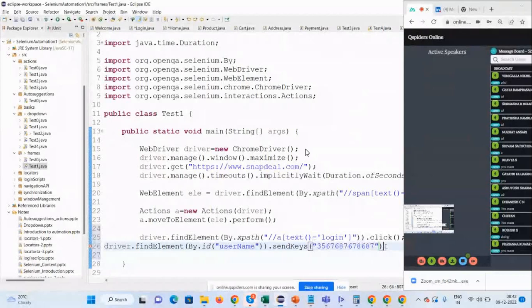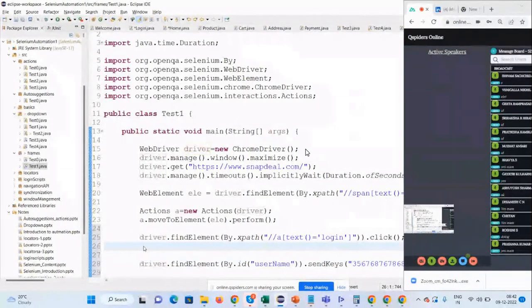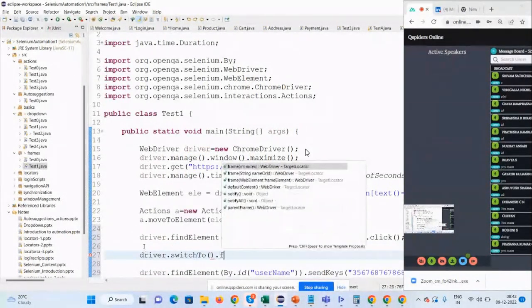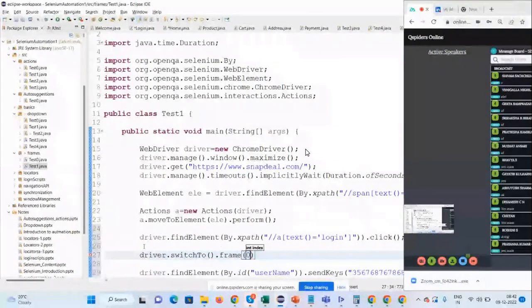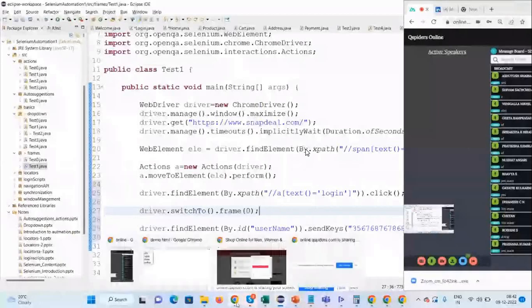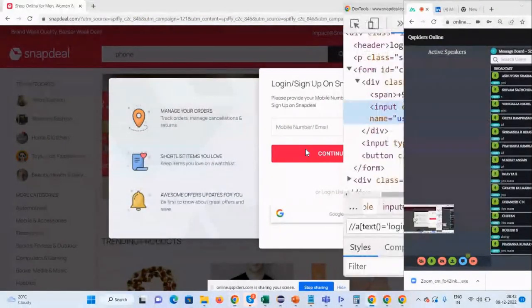If I want to do this, what I should do? I need to switch the control to the frame. Driver dot switch to dot frame index of 0. I'll switch to the frame, then I'll enter my mobile number. Once I enter my mobile number, I want to click on this close button.